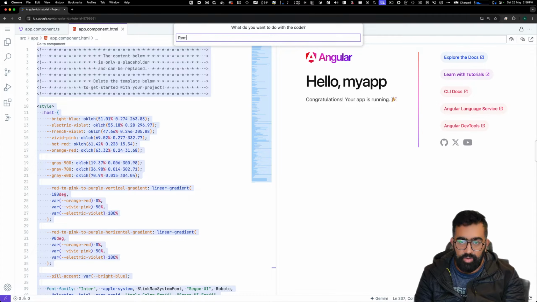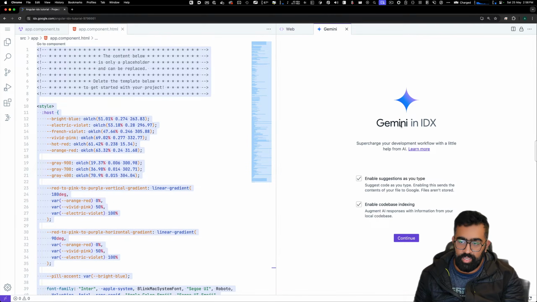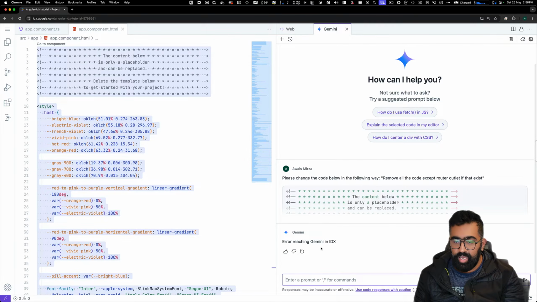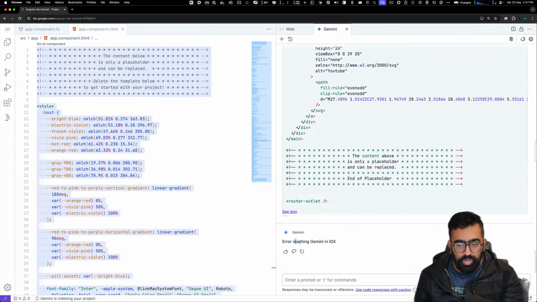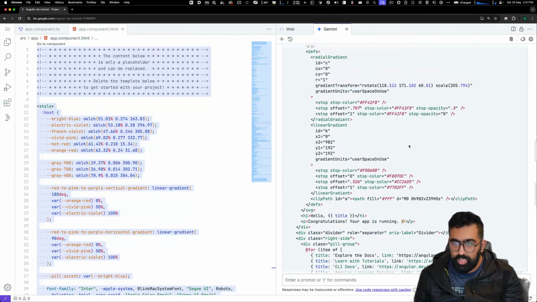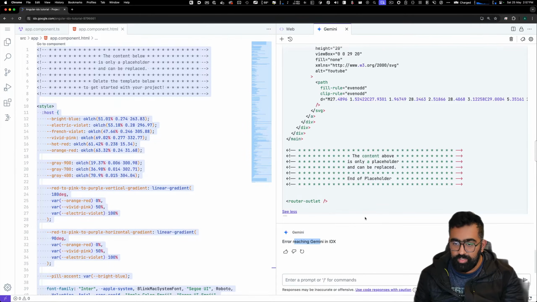I'll just say remove all the code except router outlet if that exists. Enter, and let's see what it does for us. So once you do the first command, you'll see the Gemini in IDX, and then it's gonna basically, okay, so it didn't really do a good job. So let's see if we can rerun this. I'll click on this refresh button, and then let's see if it reruns that.